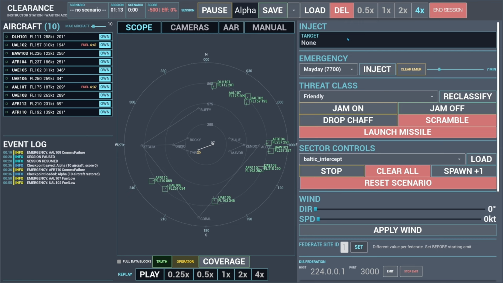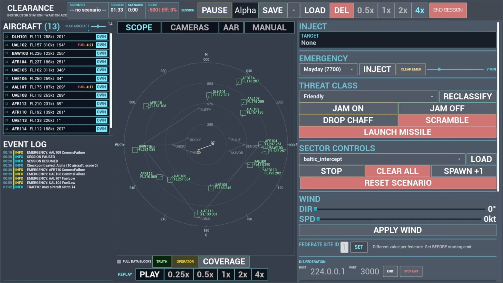The instructor can also speed up or slow down the session through the multiplier buttons. And now, underneath all of this, on the very left, you've got the aircraft and the aircraft rows. The big number 10 shows the amount of aircraft in the sector, and the max aircraft slider to the right can be used by the instructor to control the maximum amount of aircrafts that can be spawned into the sector.